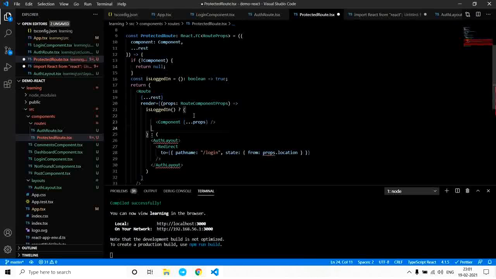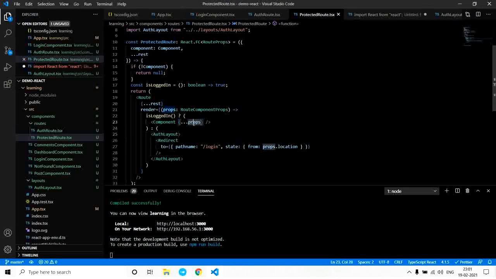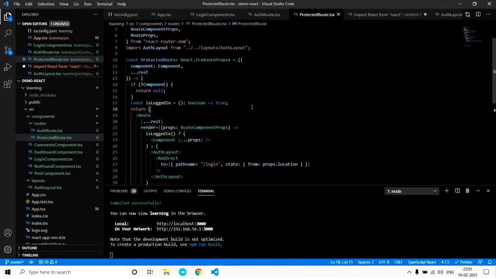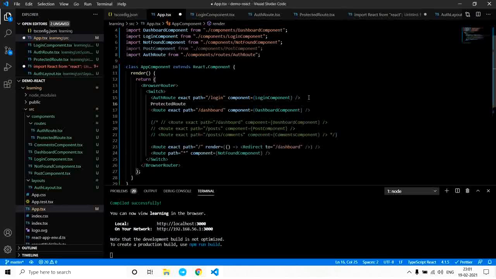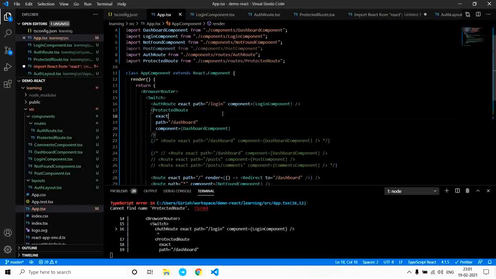Just try it out. Okay, we have our layout, so I'm just going to import it. I'm just going to explain it, you will find it. It's similar to our route. I want dashboard to be protected because dashboard is something which the user visits after the login, right? So I'm just going to copy paste this and import the component, guys.